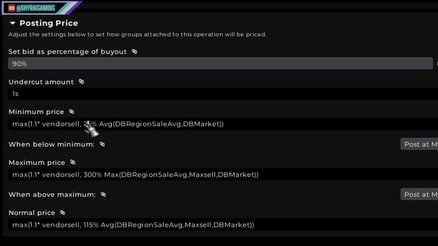So we don't want to send our minimum price here, I would say keep this here. Do not change it. And if you do change it, go up. Just increase this percentage up from like 25% to 35, 45%, 50%. Never go below 25% average, okay? Now the AVG, that's what it means, average. So we're 25% average of the DB region sale average of DB market, okay?